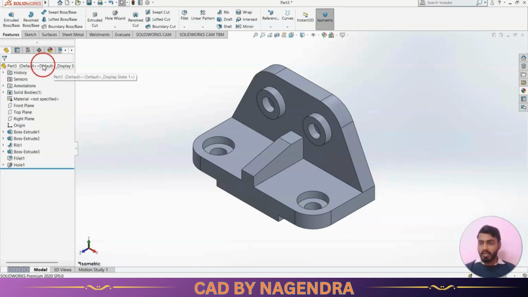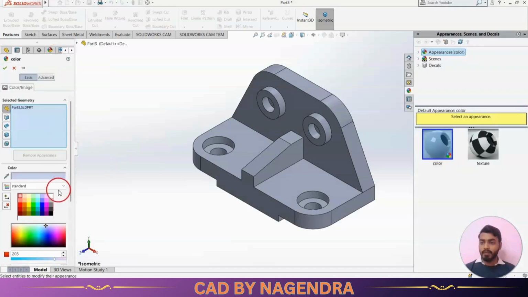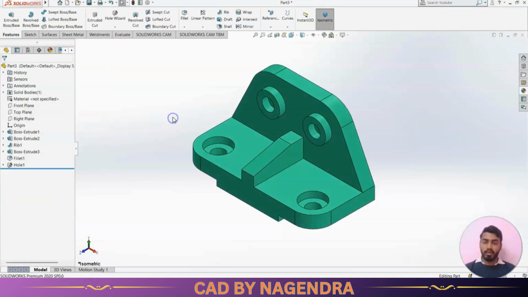So we'll apply some color for this. Mouse right click on this part, go for appearance. For this particular part you can apply whatever color we want to apply. Let's say okay. So in this way we are able to create this part in SolidWorks. I hope you have understood the way how we need to create this particular part design.